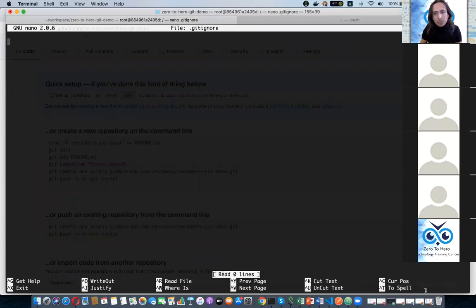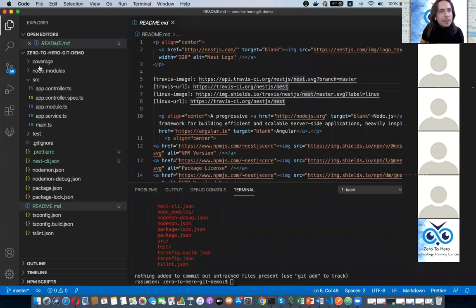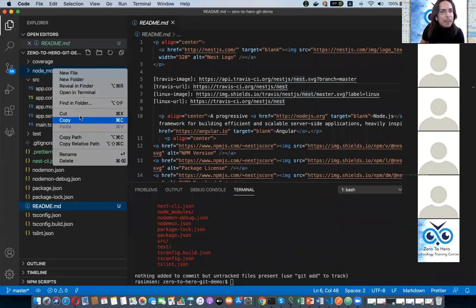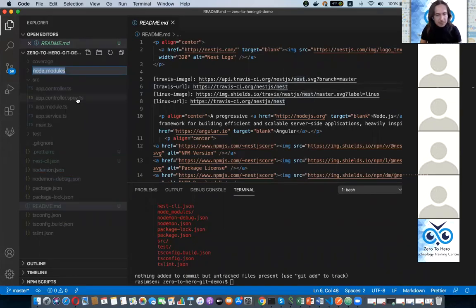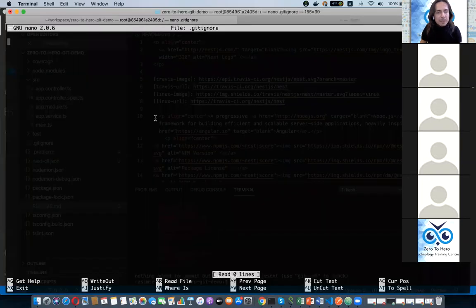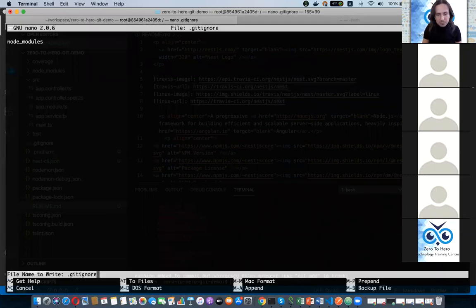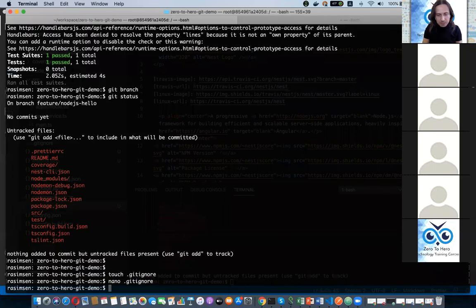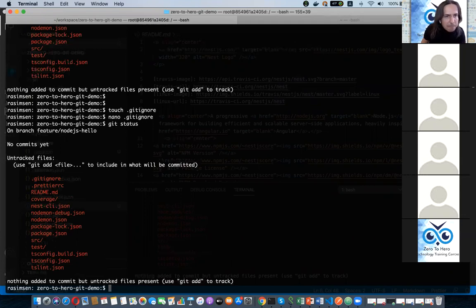What was the name of the folder? Just for copying. Something like this. Okay. Git status. You see, there is no node modules anymore. And also, I don't want to add coverage, because these are the code coverage results.